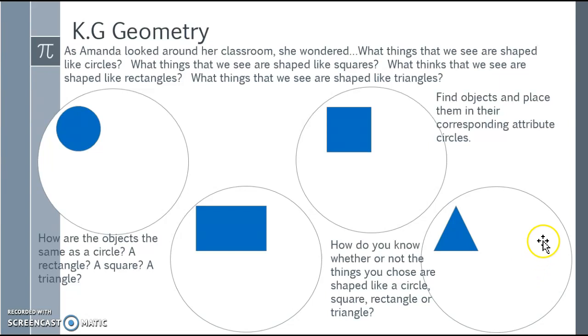At this point, I would have students find objects and place them in their corresponding attribute circles from around the classroom. And I would purposely put things out that would match, in addition to what's already in my classroom, so that students can grab and touch. And this would be a whole classroom experience. Then we would go through and we would ask, how are the objects the same as a circle? So we would go through them.